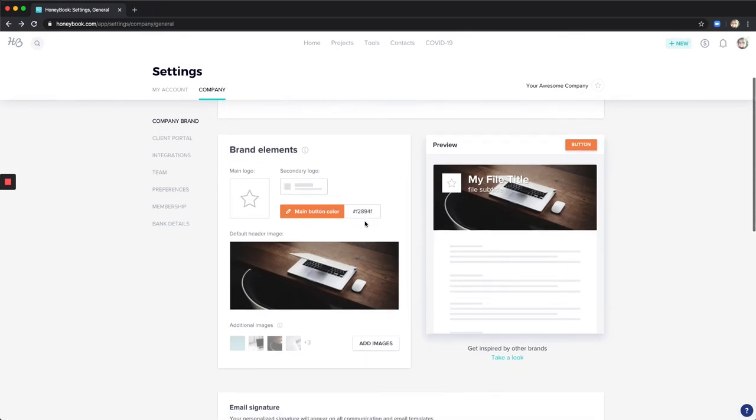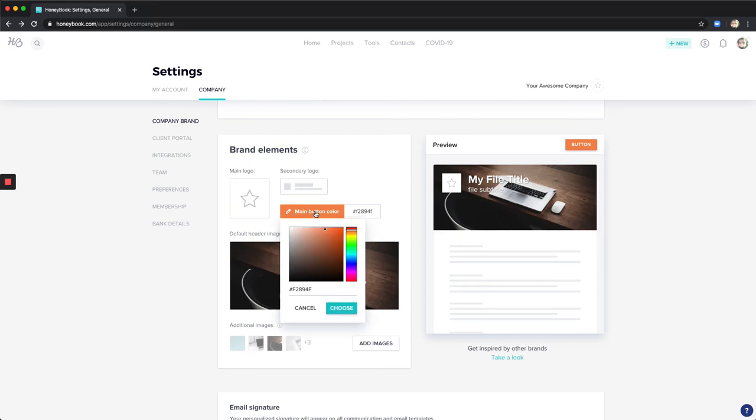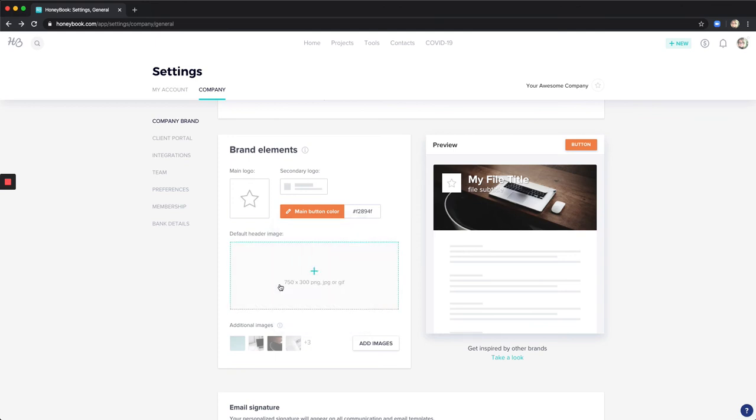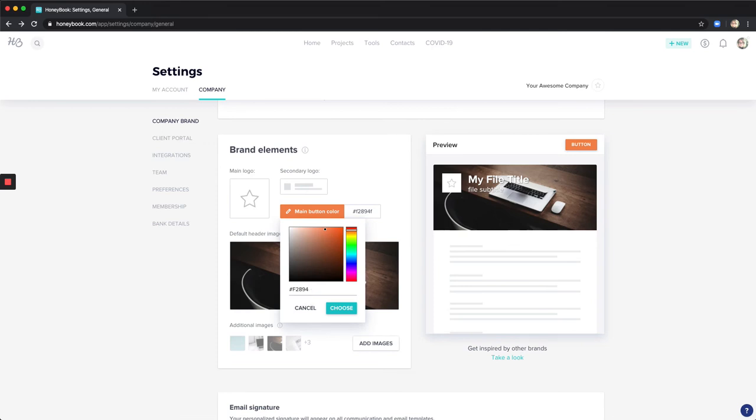Now, for your main button color, for me, I instinctively want to go here and try to change it, and it doesn't work. So before you get hung up thinking that maybe your keyboard isn't working, what you'll need to do is click the button. And when you click the button, it comes up, and you can change it from the default Honeybook blue that's showing on your screen to whatever the hexadecimal code is for your color. So say I want this to be maybe a different color, like a darker brown or something, or blue.